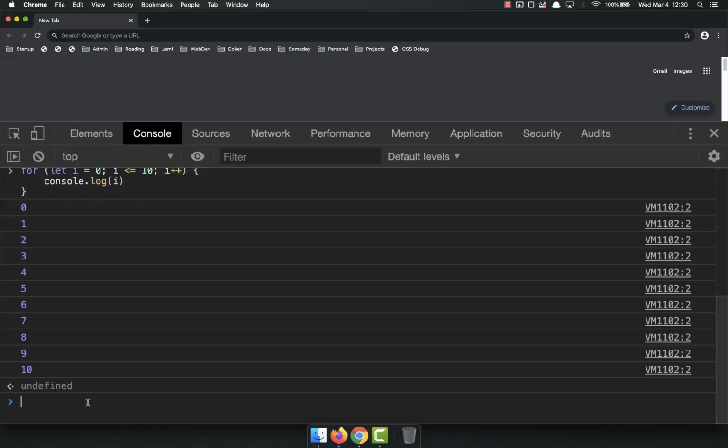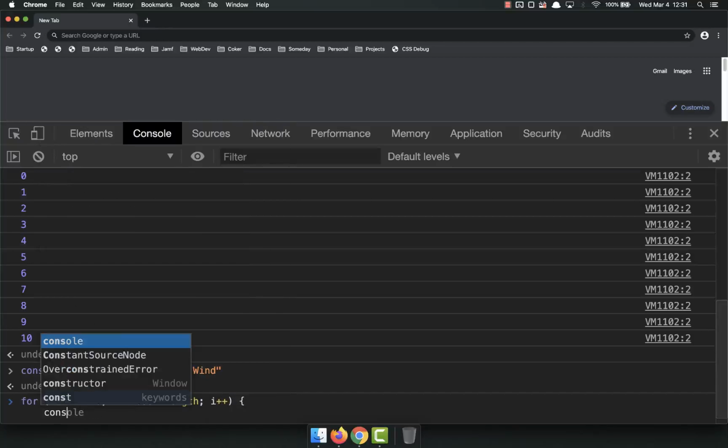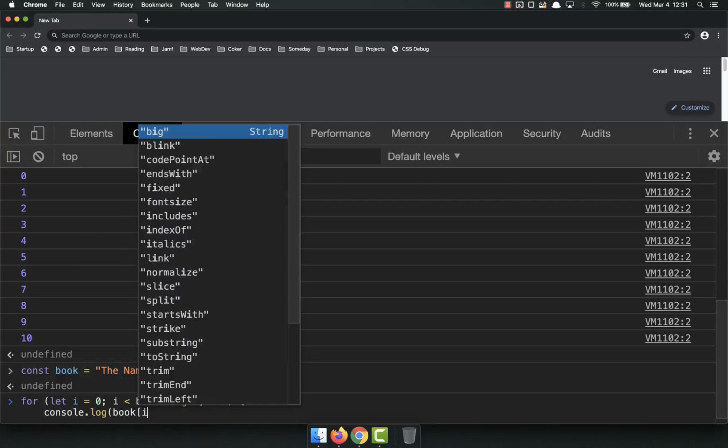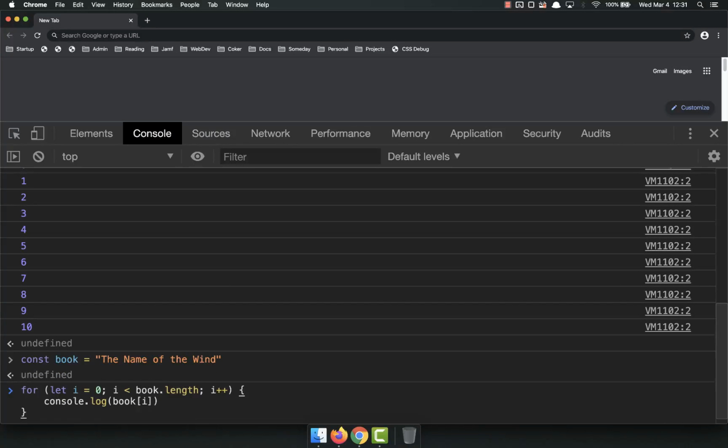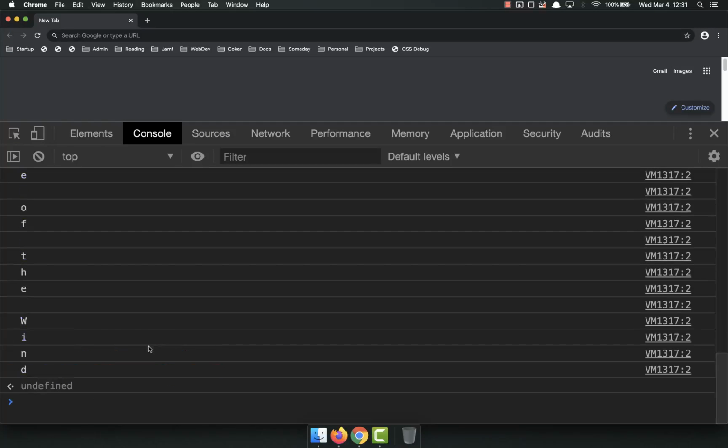So let's look at another example. We might have a book. Const book equals The Name of the Wind. If you have not read this book, get off your butt and go get it. It's fantastic. And let's say I wanted to do pretty much the same thing as last time, where I looped through and printed off every letter. For let i equal zero, i is less than book.length, i plus plus. Console.log book i. This is going to do pretty much the same thing as in the last video where we looped through Baby Yoda. This one's going to loop through The Name of the Wind. Go. There it is. The Name of the Wind.